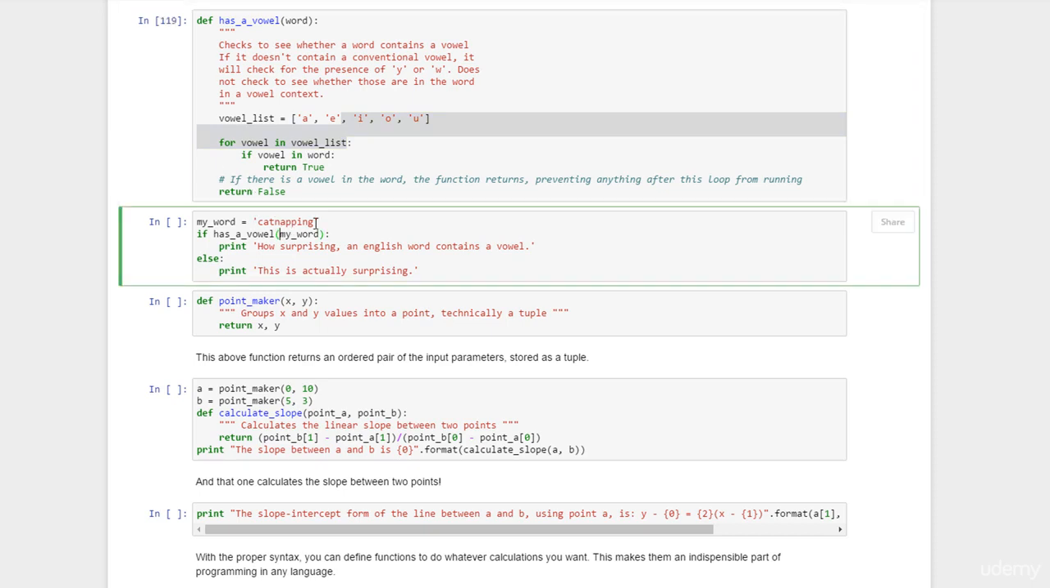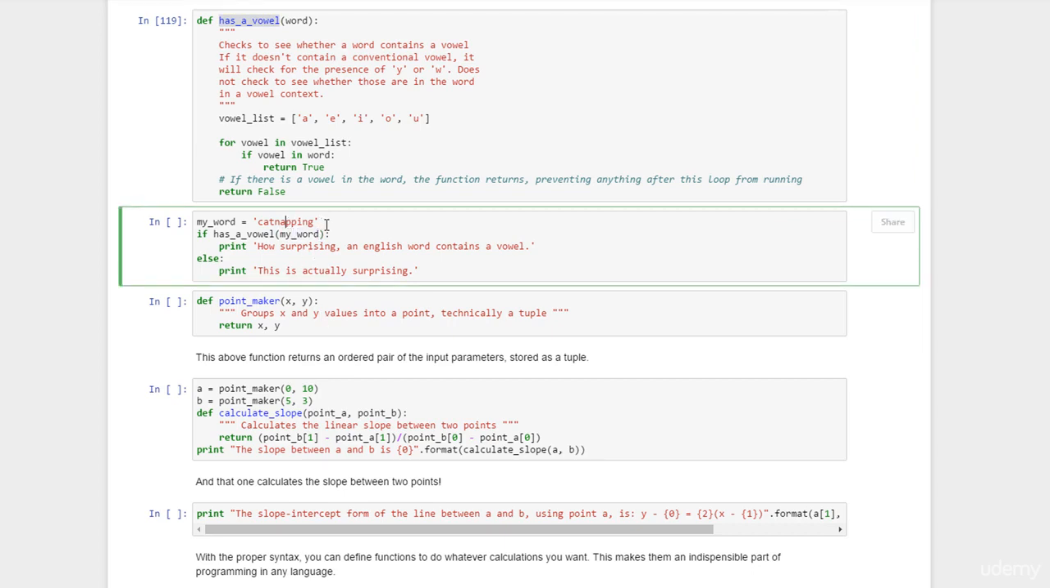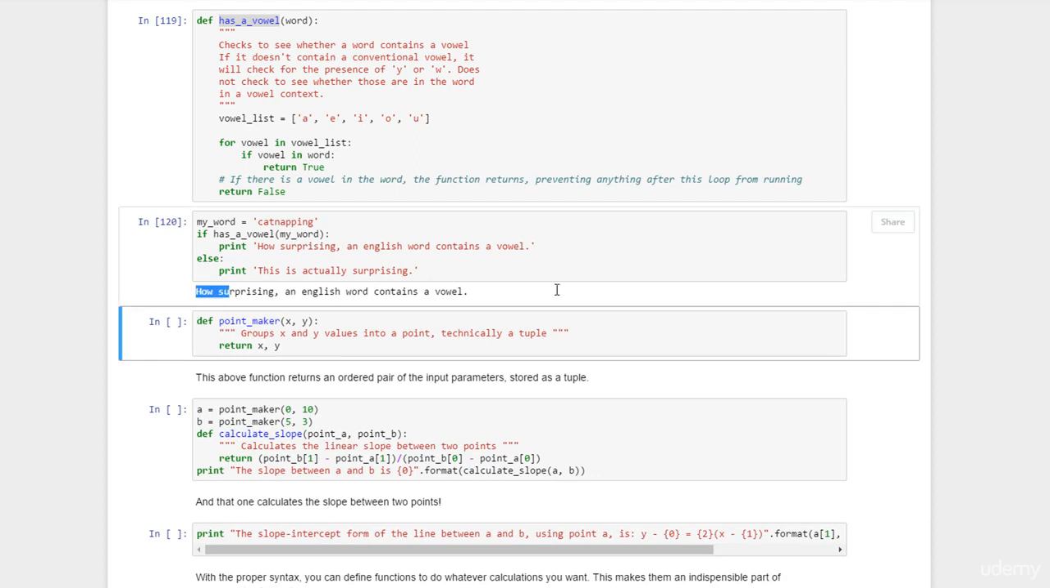We're going to put catnapping. If has a vowel, which is this one here, my word, which is catnapping. How surprising, an English word containing a vowel. That means it has a vowel. Of course it has a vowel. Catnapping has multiple vowels.